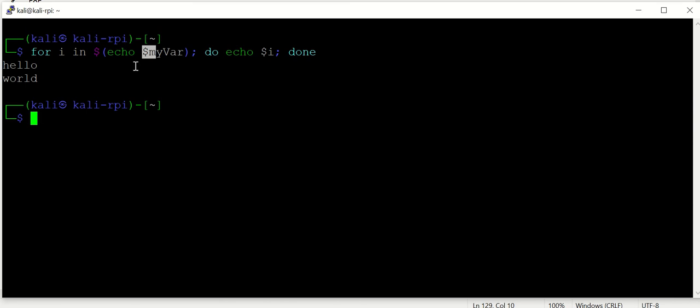So again, if you look inside my var, I'm going to do echo my var. It's just these words here, hello world, inside this variable, and I'm echoing it here, and it's showing up for this for loop. So that's another way of doing a for loop.